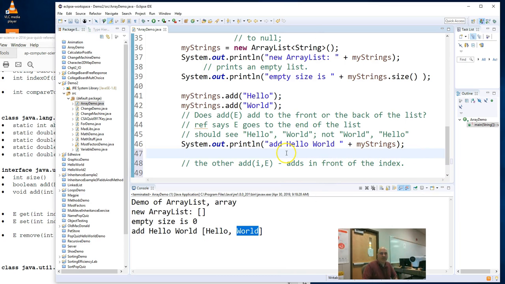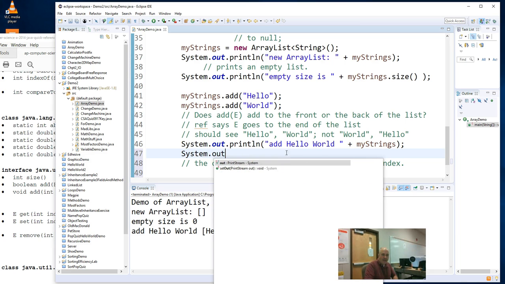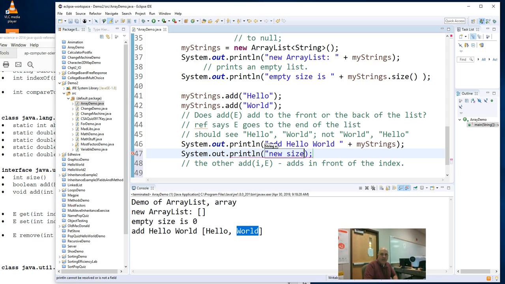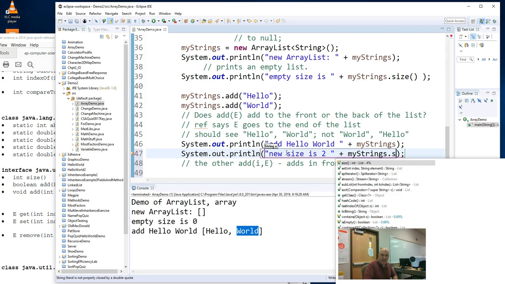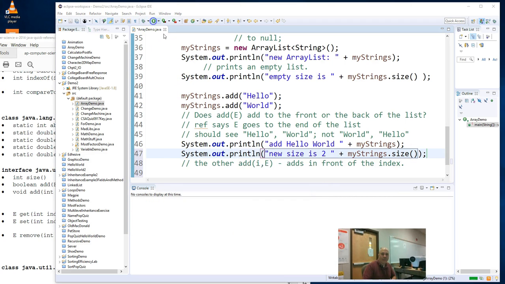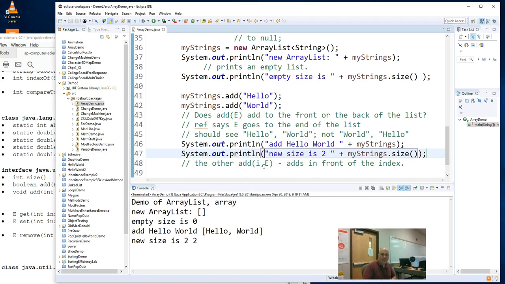So right now the size should be 2, so let's print the size. System.out.println new size is 2 plus myStrings.size. It is. New size is 2, yes. I should put a question mark there.